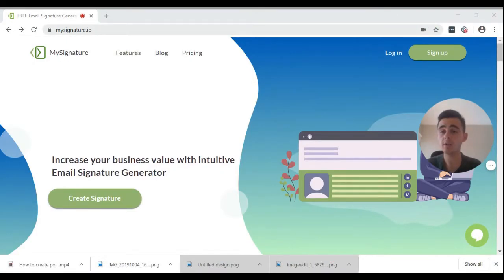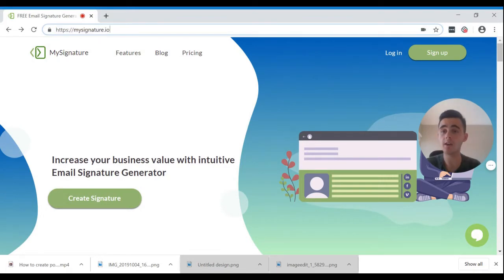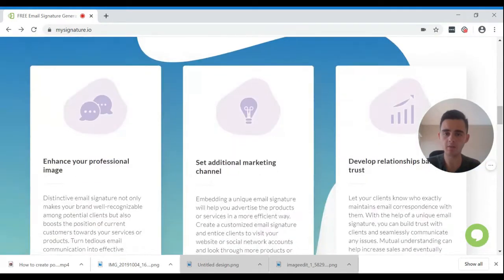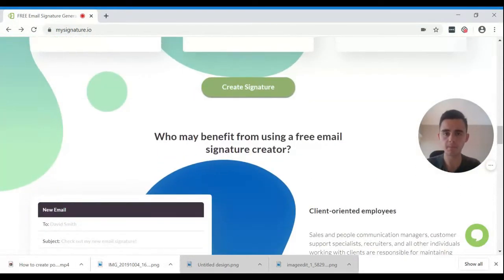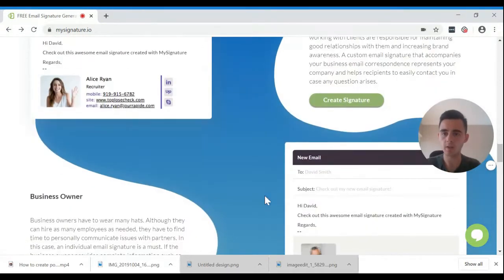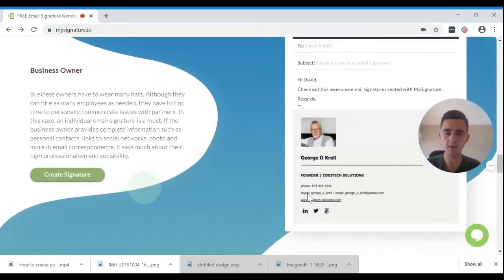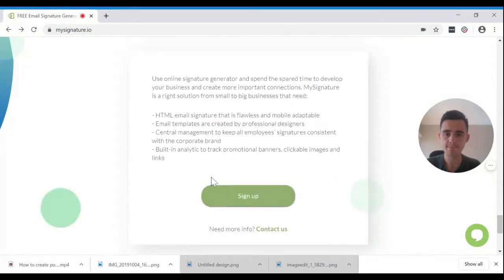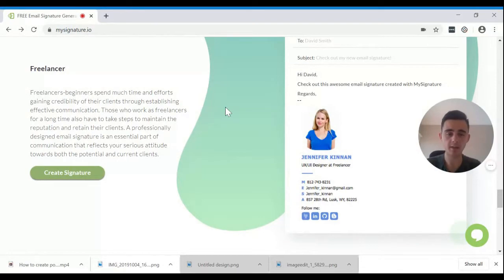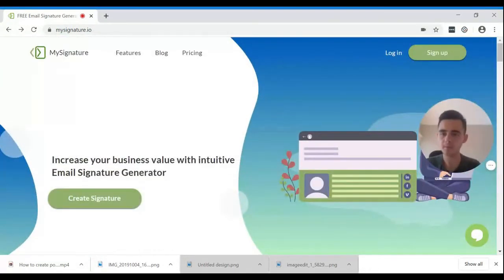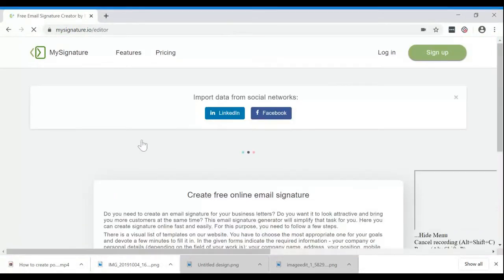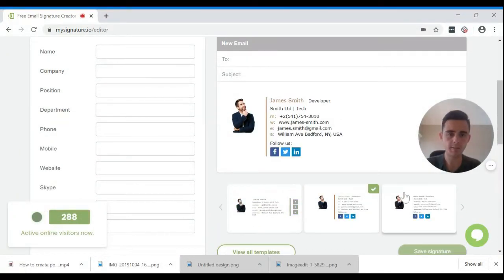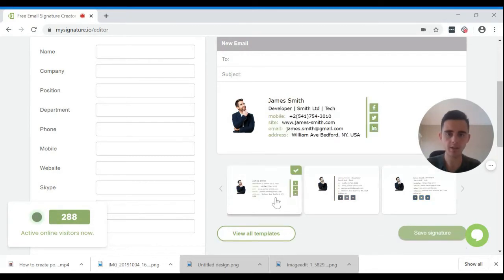So first things first, you want to go to a site called mysignature.io, and then you'll see here some examples of some email signatures. This is what they can look like, at the bottom of your email, which makes things look a lot more professional. And you can have some links to your website and things like that. So just simply go to create signature. And then you can mess around with the templates here, what you want it to look like.